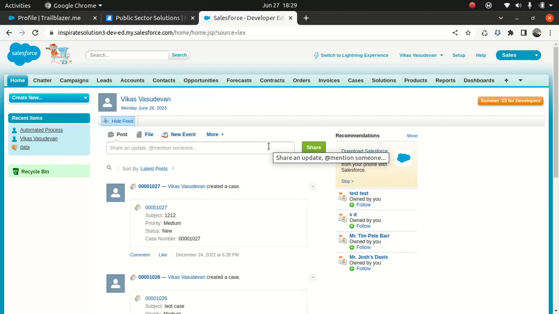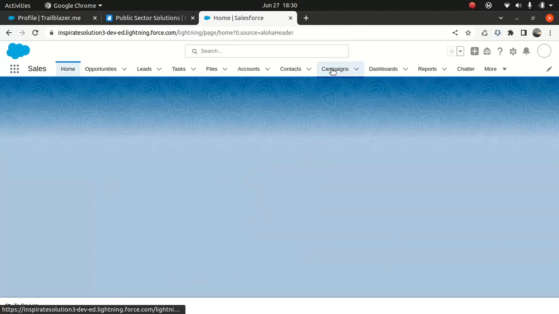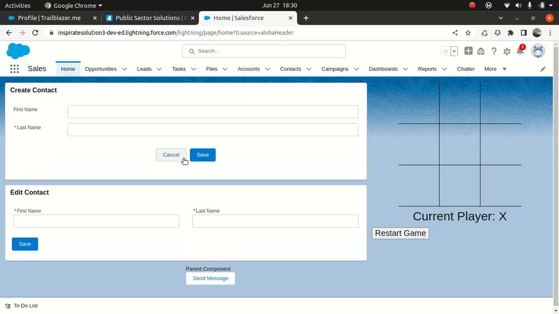Whereas Lightning is driven by the Lightning framework, which is the new framework. That's exactly what Salesforce recommends people to use. And there's not much difference, to be honest. The things are nicely arranged. Like for instance, the screen you're looking at is a Lightning based interface. Now you can have an opportunity here, you have a lead here, you have a task here, and in the home page, you can create a contact, you can edit the contact. This is all done using LWC.